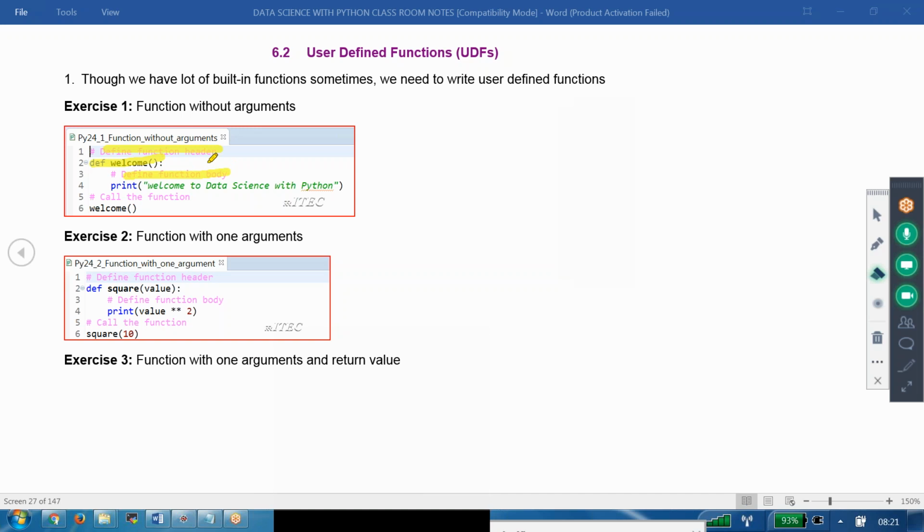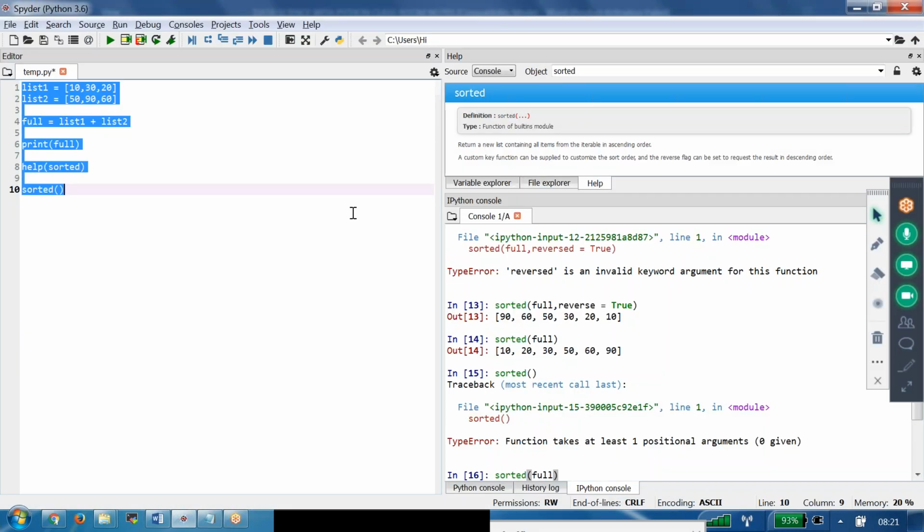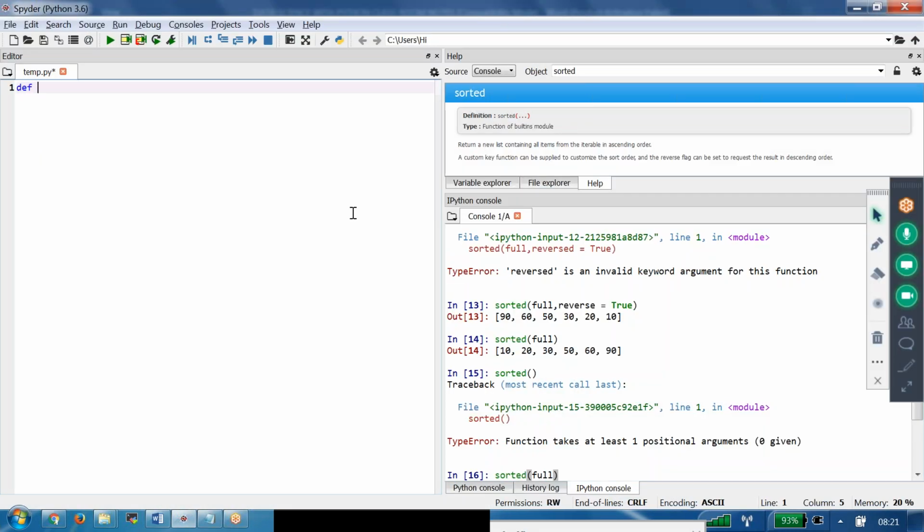Once you define that, whenever you want to call it, you can call the function like this. Let us try this activity, then we'll move on to the next one. I'm trying to open it. Okay. Define function: def, then the name, welcome. Enter. Automatically we got the colon, and automatically we got the indent.